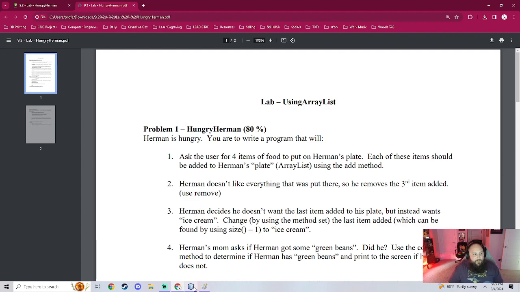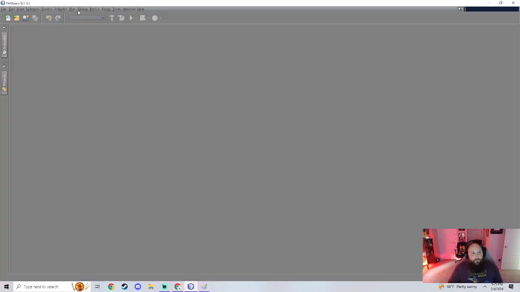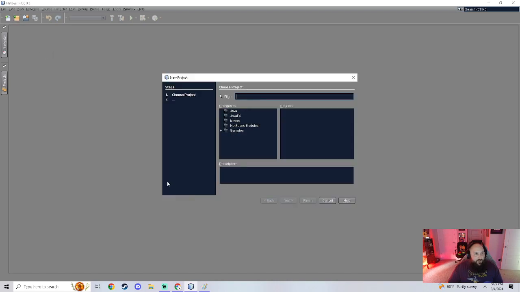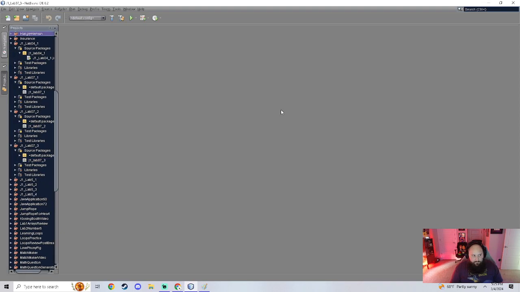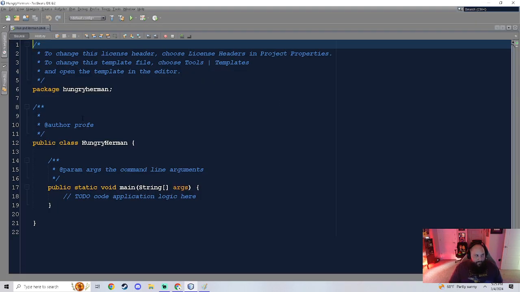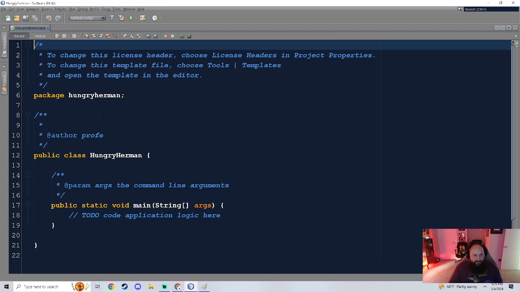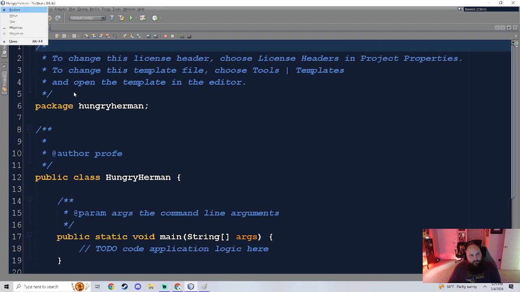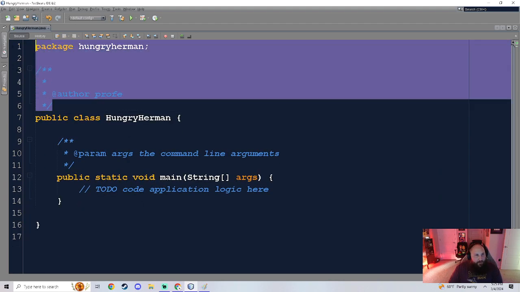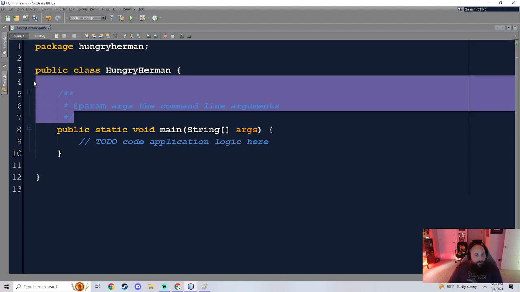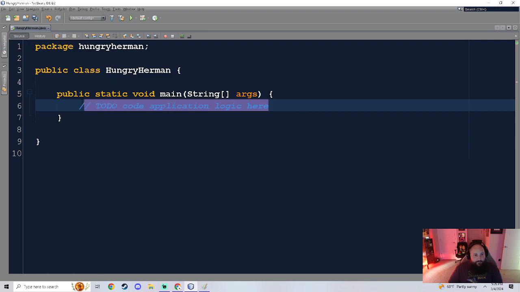So next step would be to pull up NetBeans, start a new project, call it HungryHerman. My home PC's got a little bit different background than y'all are used to seeing. I think it's called Northern Lights, so it's like blue and yellow. But as always, delete your comments.